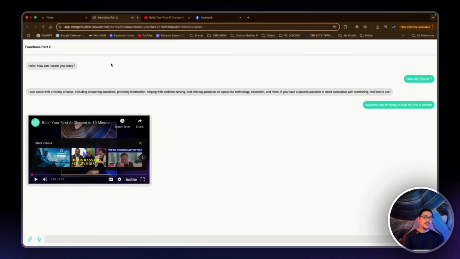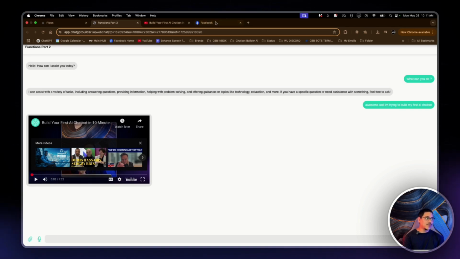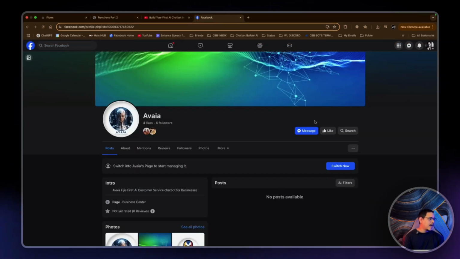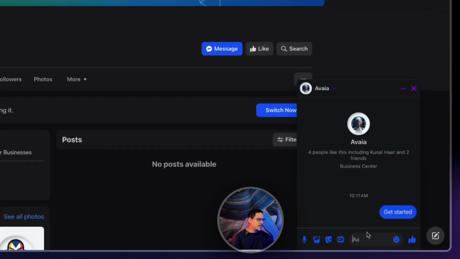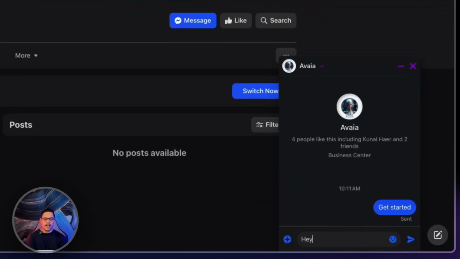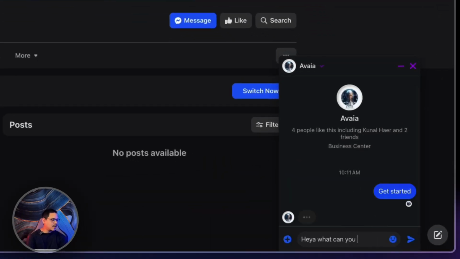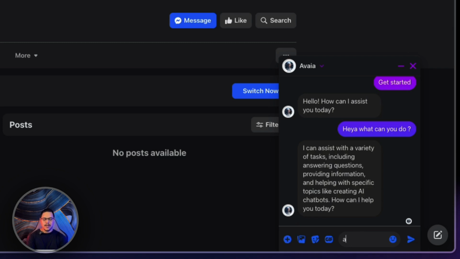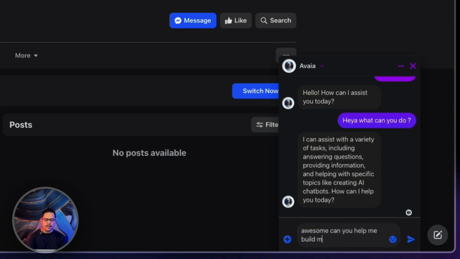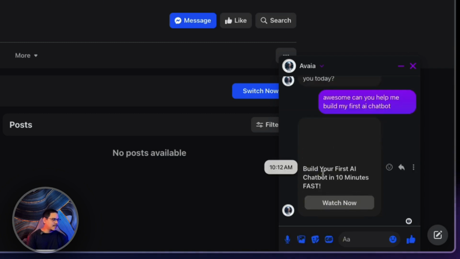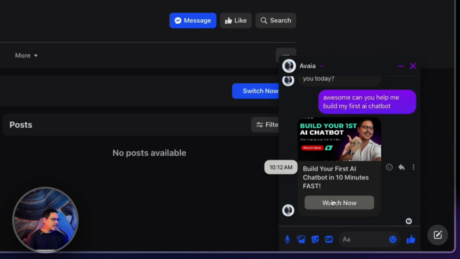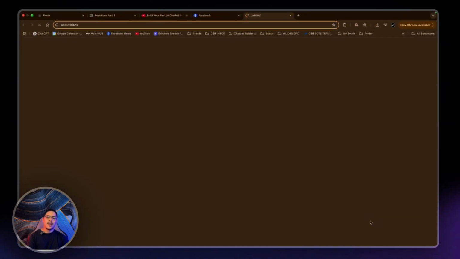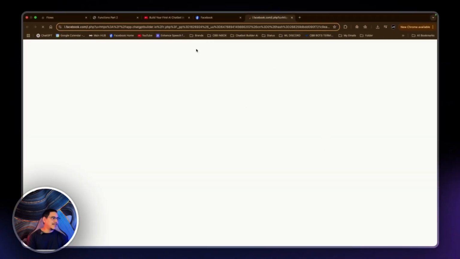Now, let's preview this in Messenger. So I'm going to go over to Facebook and click on message. Should get the welcome message. I'll say, here, what can you do? Amazing. I'll say, awesome. Can you help me build my first AI chatbot? And boom, just like that, build your first AI chatbot in 10 minutes flat. You can just click watch now and it'll open up the YouTube tab with the video playing, just like that.